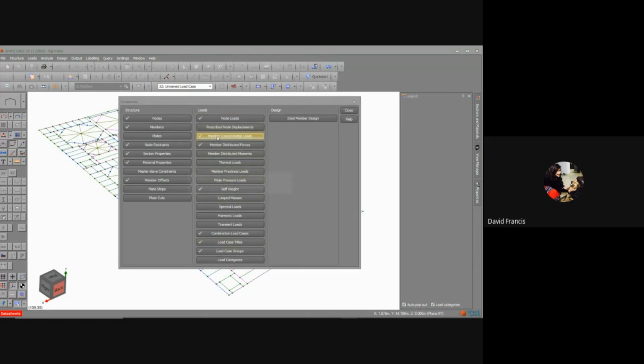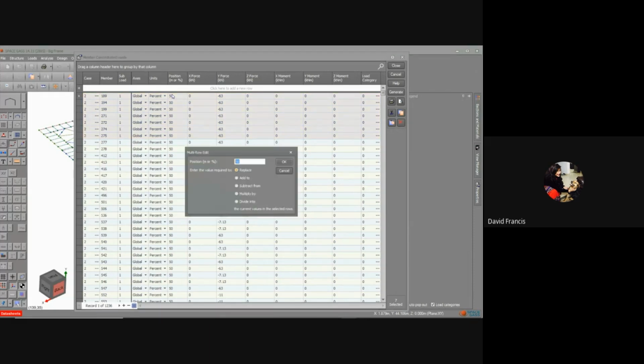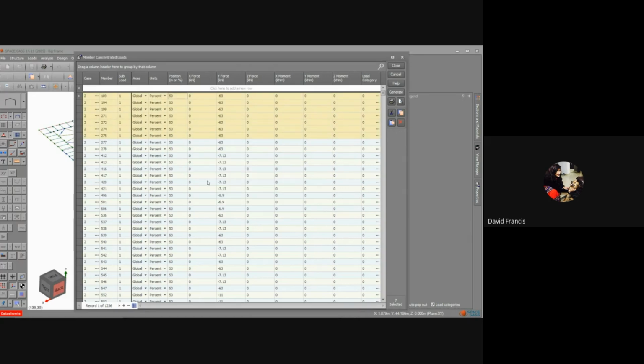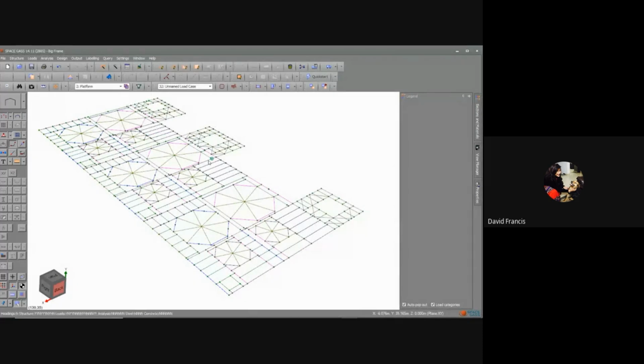And if I come to member concentrated loads, if I want to sort any of these rows, I can sort just like I can with a spreadsheet. And of course, I can highlight a certain number of rows using the shift button. And then I can right click on any of the fields and replace it, add to it, cancel. So you have the ability to come in here, make changes, and then of course it will have the effects on the graphics as well. So the change will be made physically.